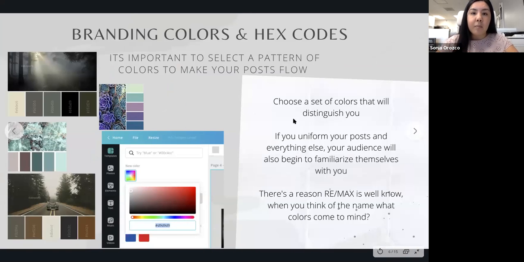So I was talking about branding colors, and Canva offers palettes for you to save. So when you go on your Canva, if you have the pro version, you can choose a palette based on your logo or based on the colors that you prefer.